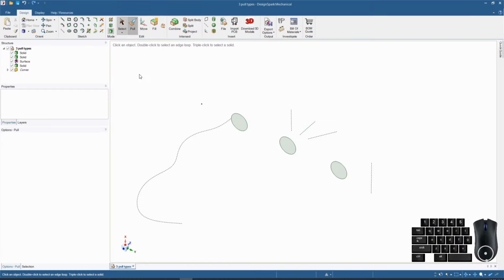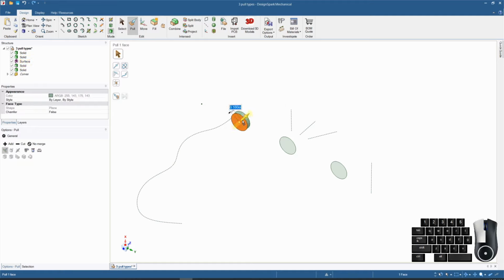The pull tool is at the heart of turning two-dimensional surfaces into three-dimensional solids in DesignSpark. So this is a huge topic because there are so many different features and options available in the tool depending on what you're trying to accomplish with it. So to get started, let me Control Z to back up here.